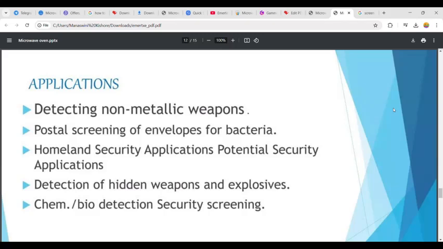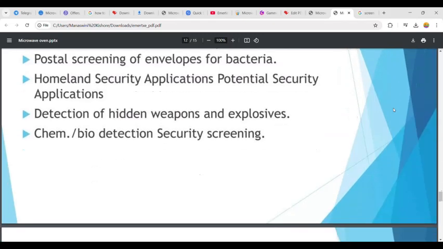Detecting non-metallic weapons, postal screening of envelopes for bacteria, homeland security applications, potential security applications, and detection of hidden weapons and explosives, biochemistry, biodetection, security screenings, and etc.